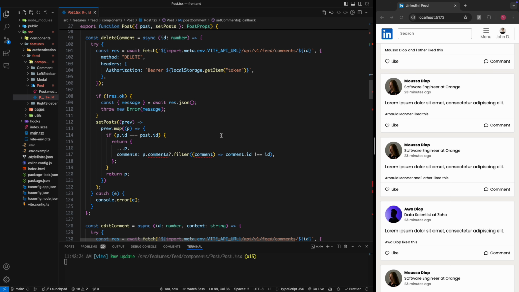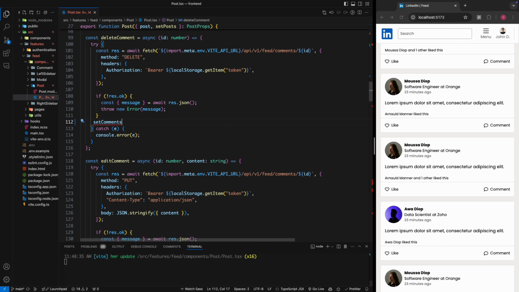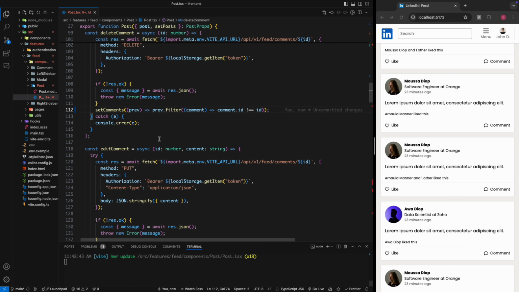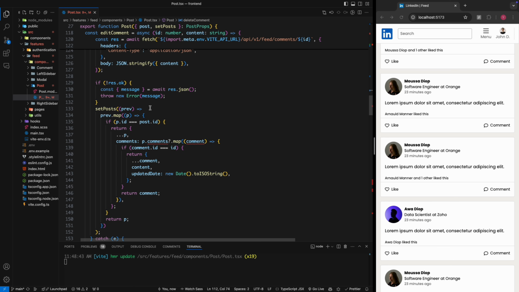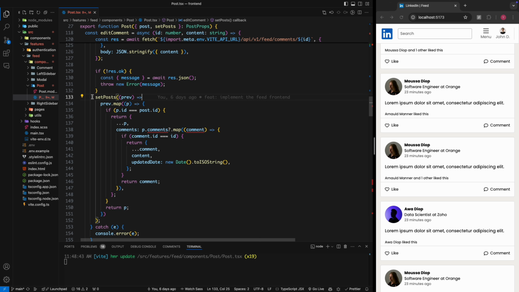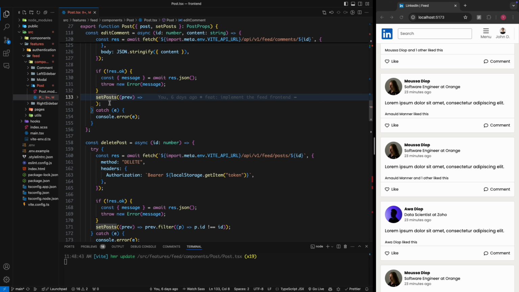Okay, then we're going to also go into the delete command. So instead of updating all the posts that are on the page, I'm going to simply update the comments, like so. Run a filter and remove the just deleted one, okay, like so. Again, when we do an edit, we were re-rendering all the posts. We don't need to do that anymore.